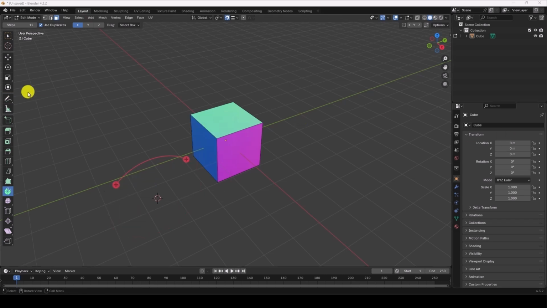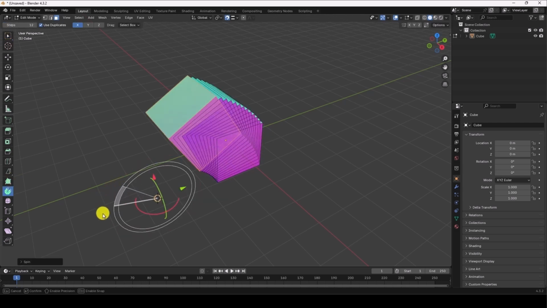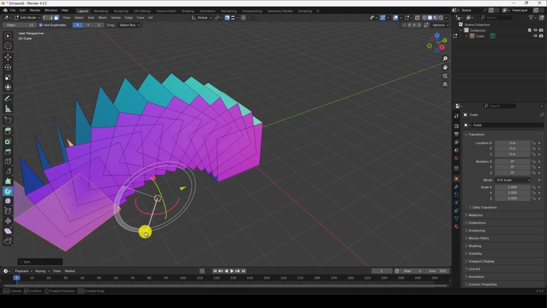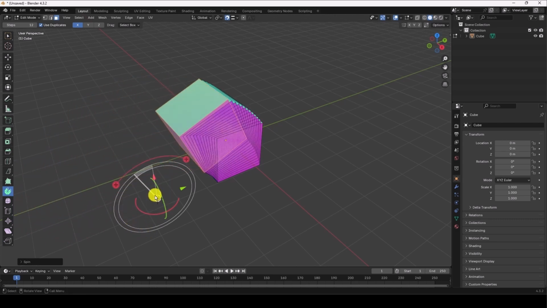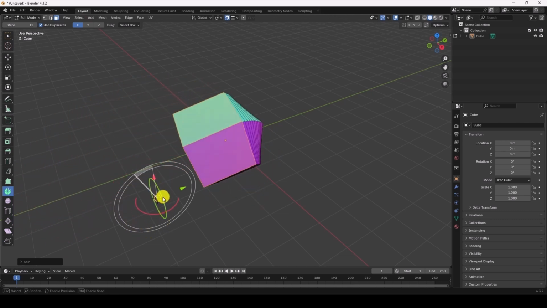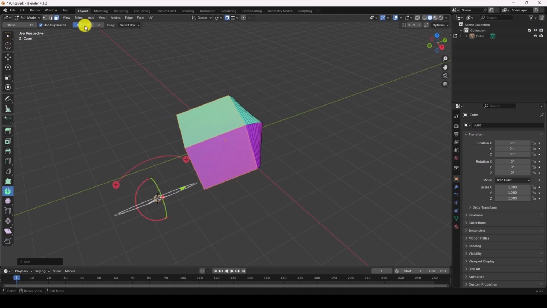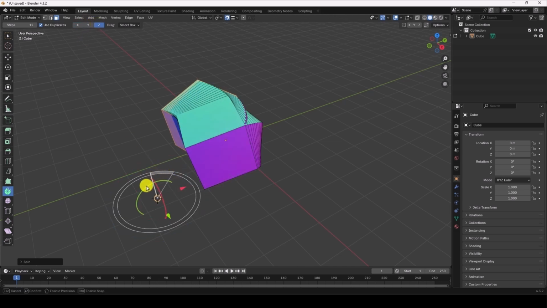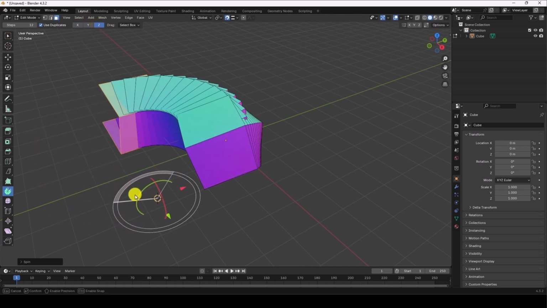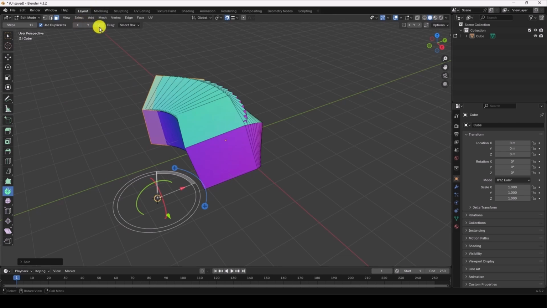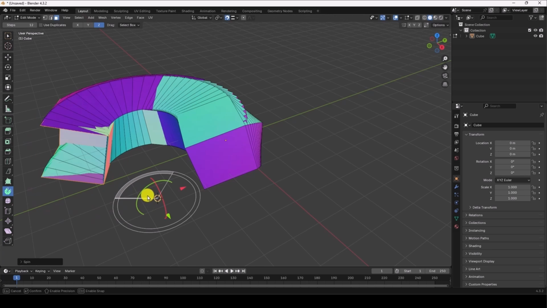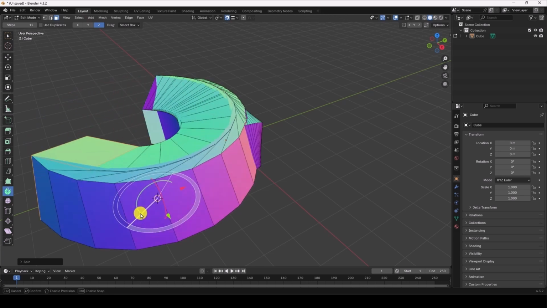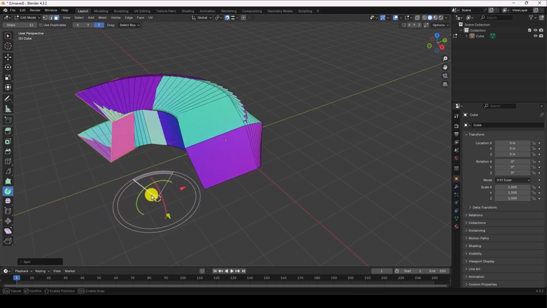Now, if I select the entire cube and then use the Spin tool to rotate it around the x-axis, you'll see that the whole object rotates around the selected axis. You can also rotate it around the y-axis or the z-axis by selecting the corresponding axis. If you tick the duplicate option, it creates separate copies at each step of the spin. You can observe the difference by toggling the duplicate option on and off.